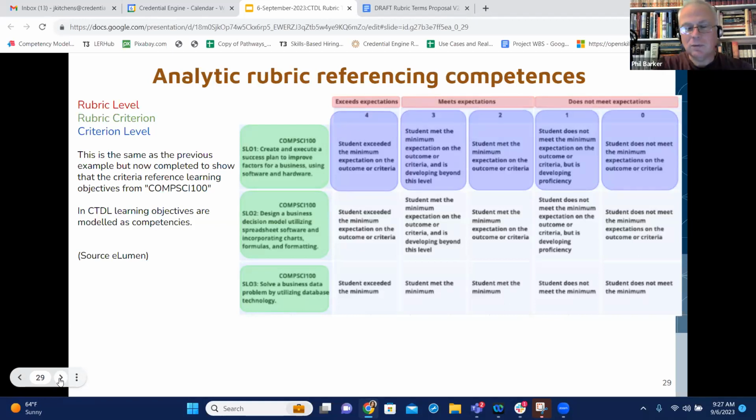builds on the previous one, and all that's changed here is that whereas before the rubric criteria were blank, you know, they essentially said nothing, they are referenced to competencies from a competency framework, circled in green here. And we can show that by linking the rubric criteria to competencies that we have modeled in CTDL, and that's shown on the next diagram.